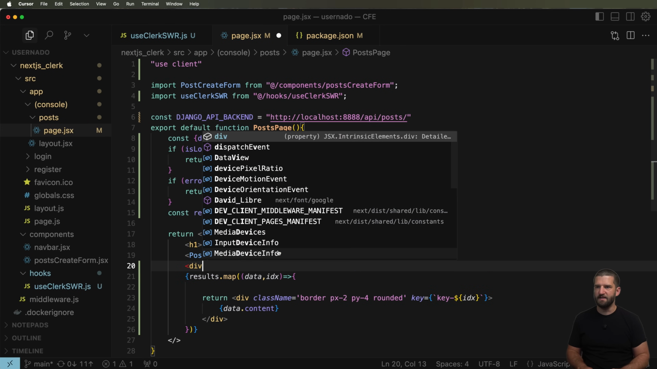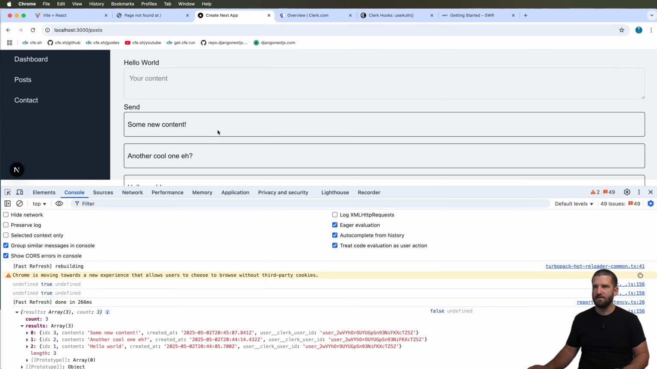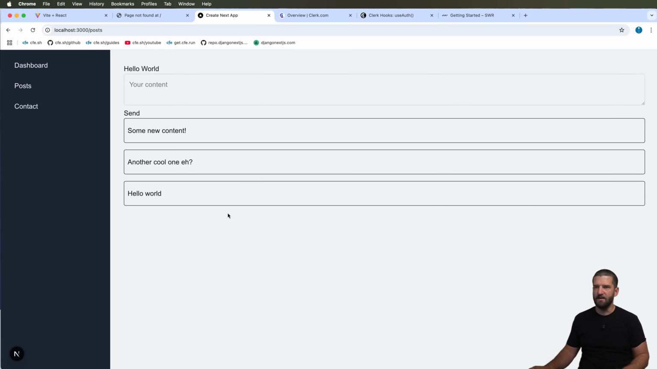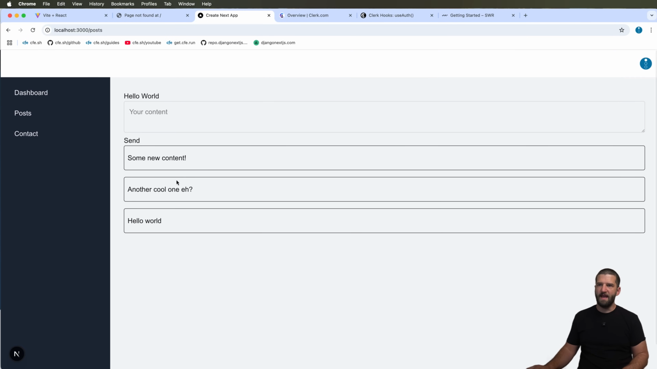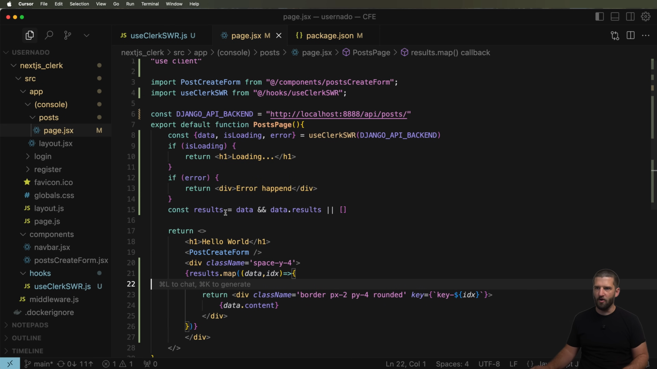Great. I can also put a div around it and do class name. And we'll do space Y4. And then we'll go ahead and take a look at that. And there's our content in here now. Great. So that is, of course, showing up. Granted, our content itself, there's a lot more data in there altogether.